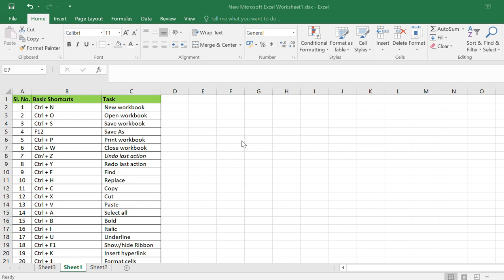Want to set a password on your Excel file to open or modify the Excel file. After that, we will see how to set the password to delete rows and columns in the Excel sheet. So we are going to set a password on your Excel sheet to secure the sheet.